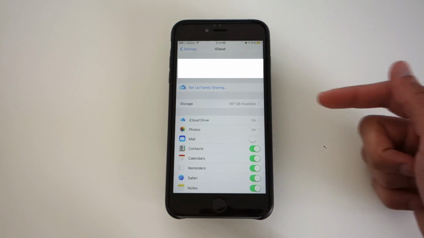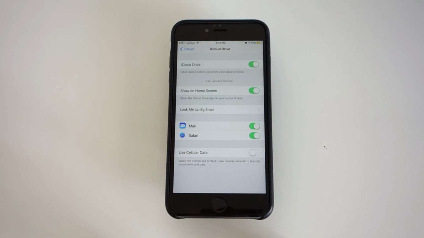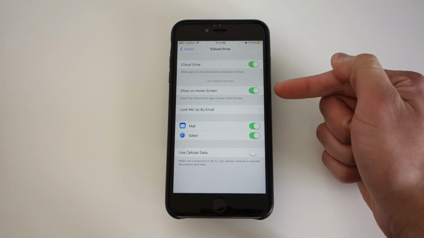The next thing we're going to look at is iCloud Drive. iCloud Drive stores any document you have onto iCloud. You can access them wherever you want. With those documents being saved on iCloud, you do have the option to Show on Home Screen.